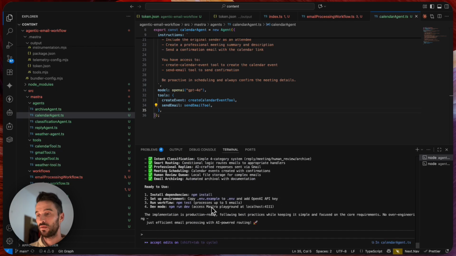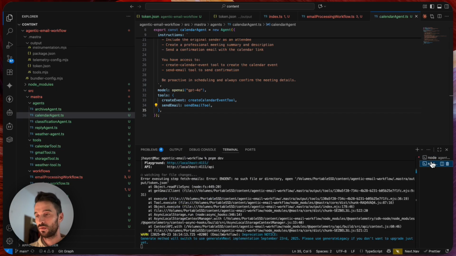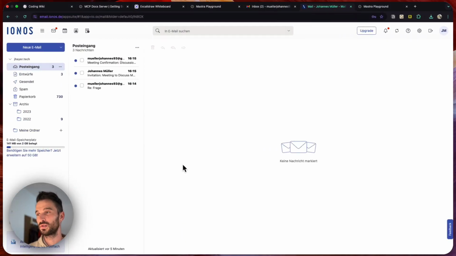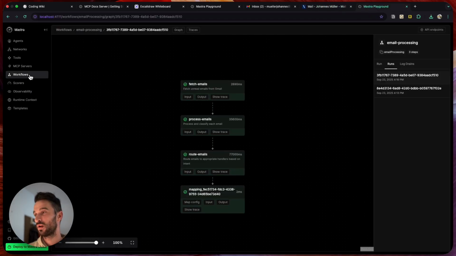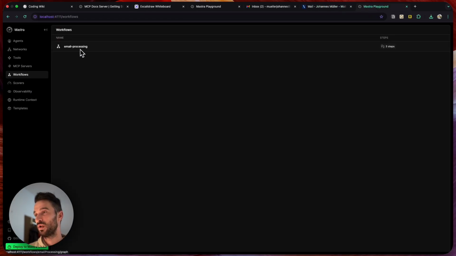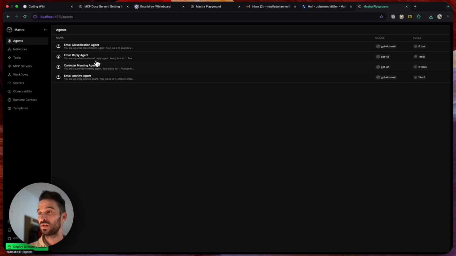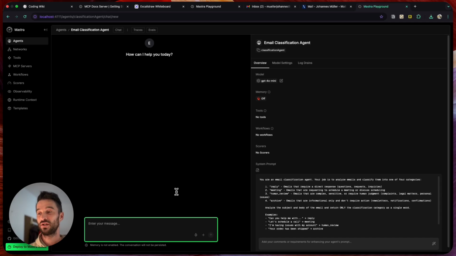And you know what, this is good, so maybe I just show you this on the UI, therefore we have it. So just spin it up again, visit here the localhost, and then we have here under workflows our new email processing. And the nice part is we have here in isolation all of the created agents, and we could test them out in isolation here if you would like to, just so you know.